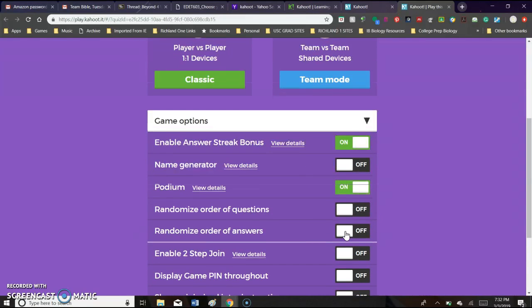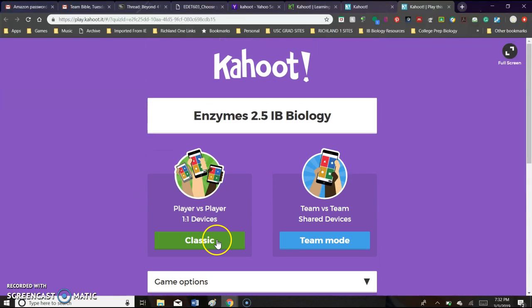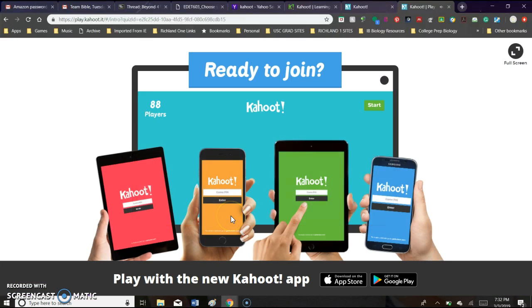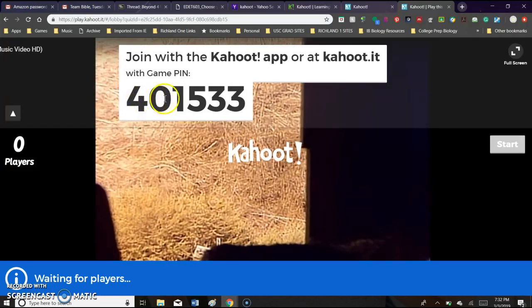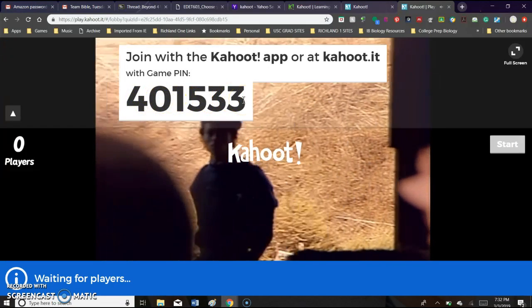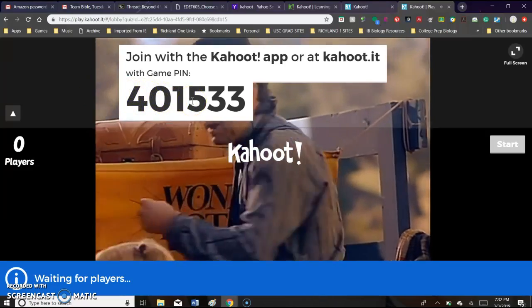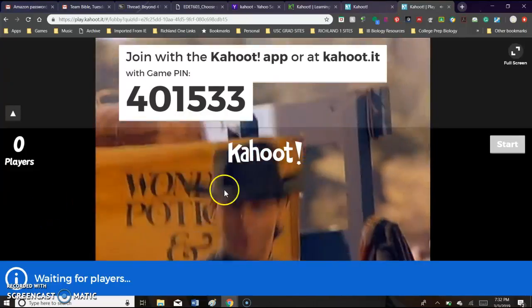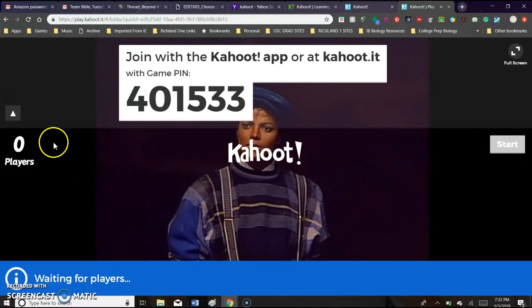There are different game options here where you can randomize the questions, randomize the answers, display the game pin throughout. So there's just so much you can do with this. But I'm going to click on Classic, and they always know when you're playing Kahoot because they hear that pop. It'll pull up a game pin number here, and they will simply enter this into their one-to-one computing device, and then they can play, and their name will pop up on the screen, and then you click start and they're good to go.